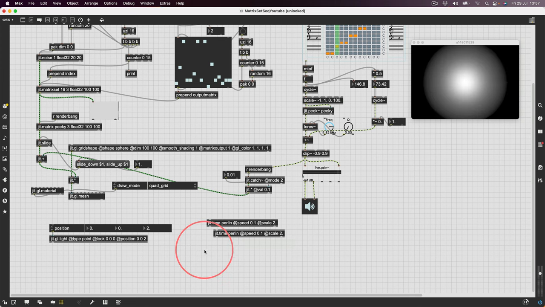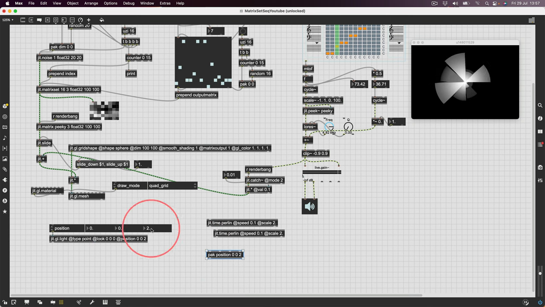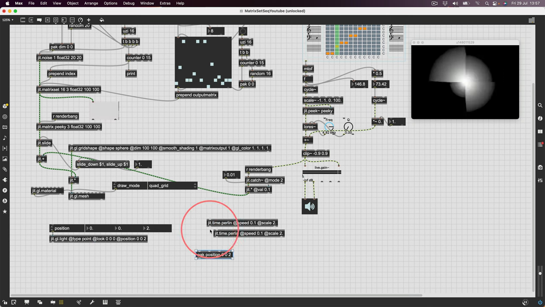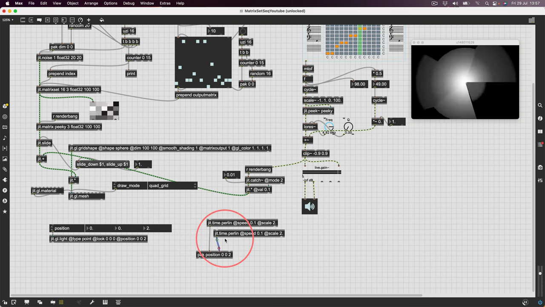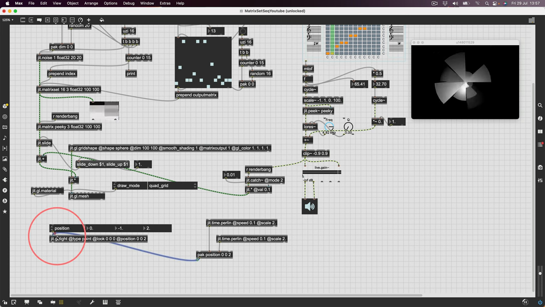Maybe let's start with two. And then I'm going to make a pack. I'm going to say pack position 0 0 2. So the Z axis position, I'm going to leave at 2, but I want to screw around with the X and Y position. So let's take these two jit.time.perlins, connect them to this pack, connect the pack to the light. And now the light should be moving around a bit.